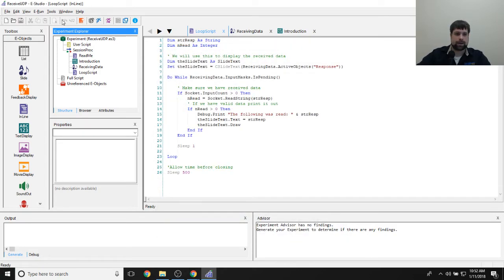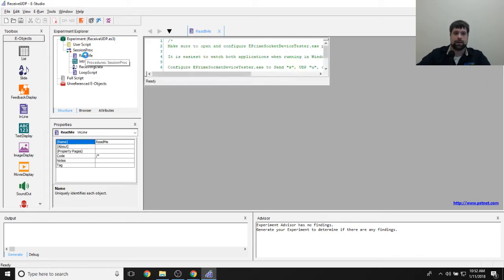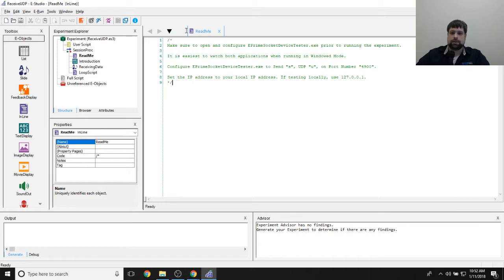So now that I've gone over what we have in the actual structure of the experiment, let's go over that README file. So right here it says make sure to open and configure the ePrime socket device tester prior to running the experiment. Important to know. It's easiest to watch both applications running in windowed mode, which I had already done, but is always a good reminder. And let's go ahead and configure that socket device tester again.